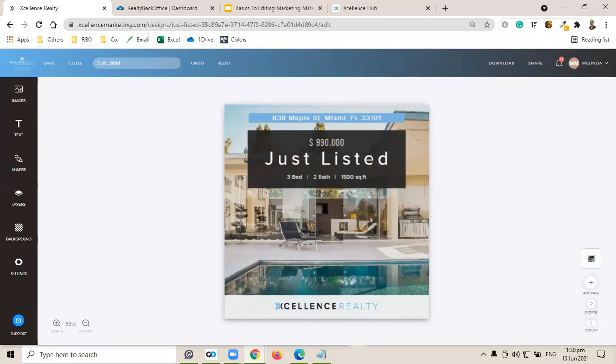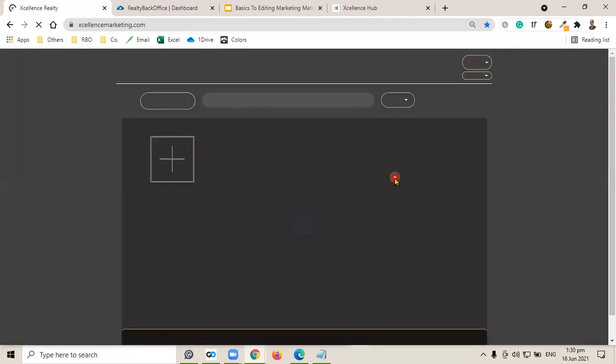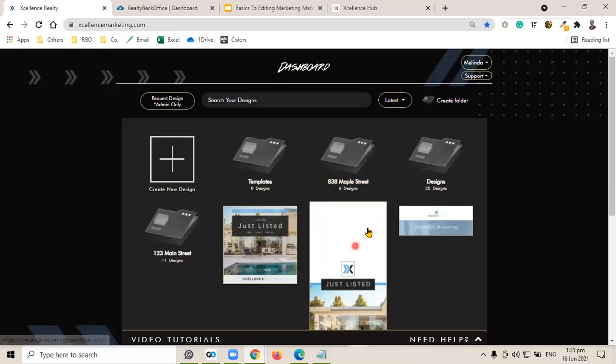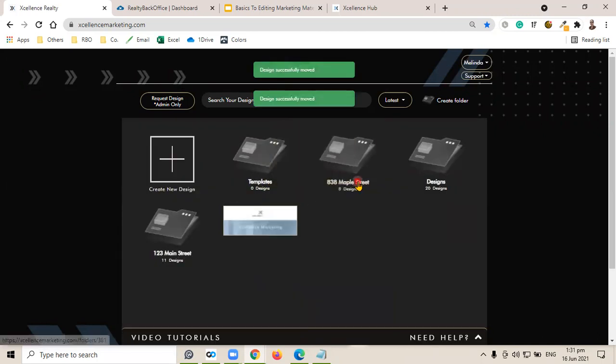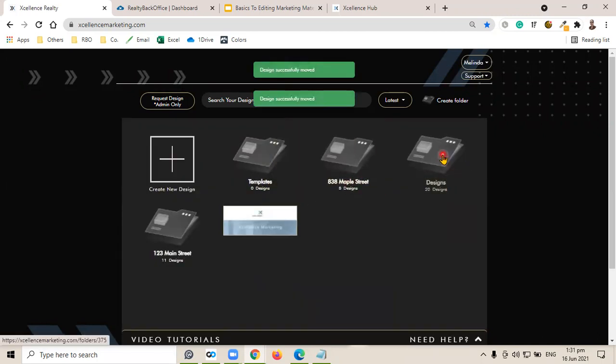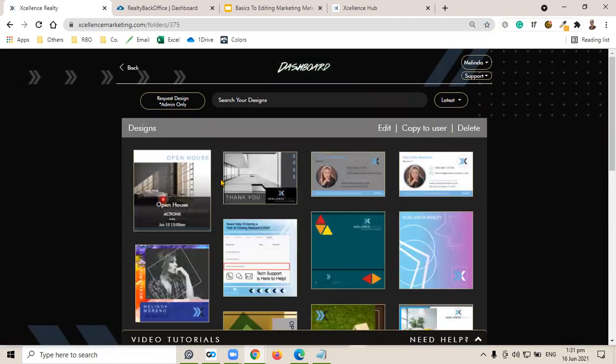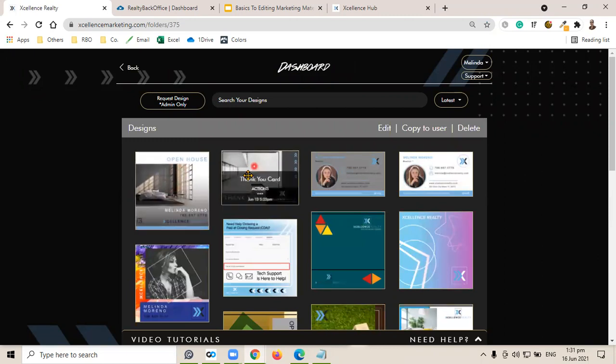So perfect. We're going to go back to the dashboard, and now we are going to create a design from scratch so you could better know how to use this platform using all of our designing tools. But before that, let's push these designs to this folder. So let's drag and drop the designs to this folder. All right, perfect. And I'm going to go to my designs folder. And what we're going to do is we're going to duplicate these two designs, the open house social media post and the thank you card.